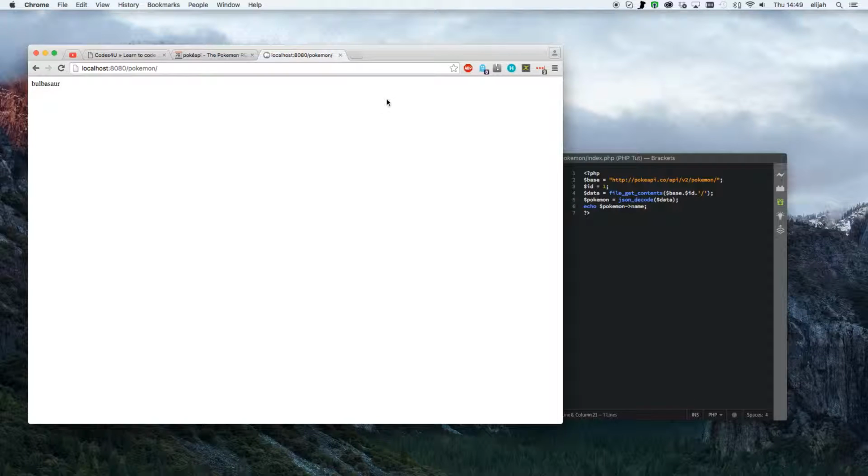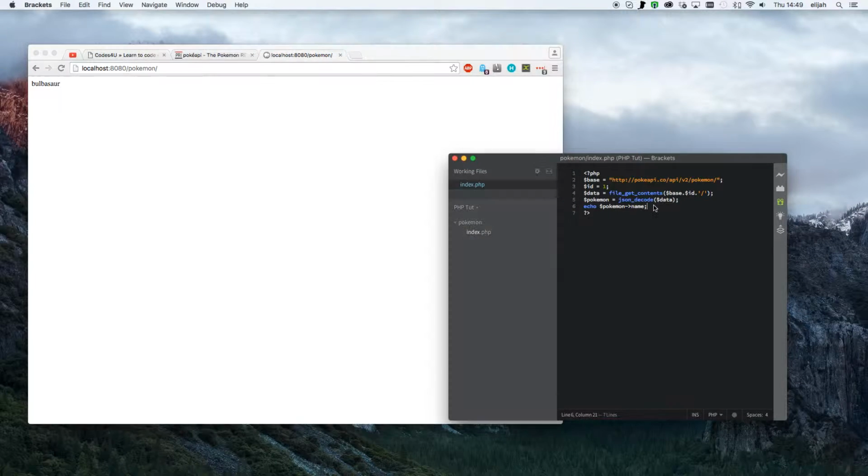Yeah, excellent. So now what we can do is put it in a loop, and what putting it in a loop will do is mean we can get a load of different Pokemon without having to input the ID manually.